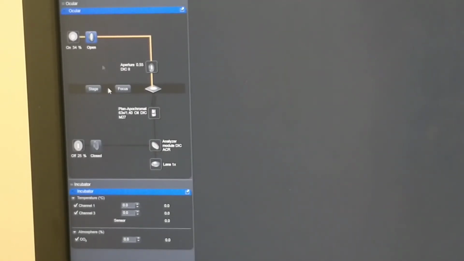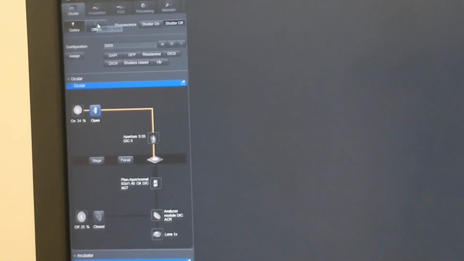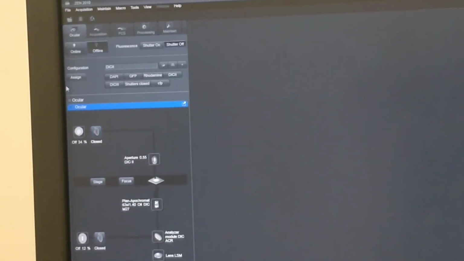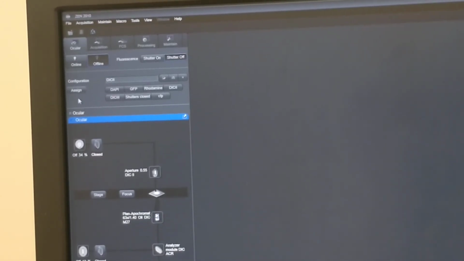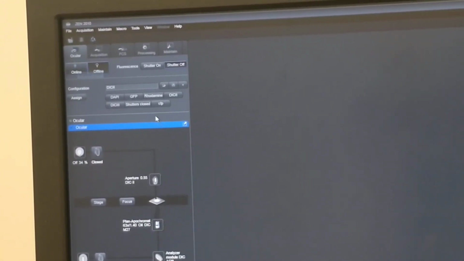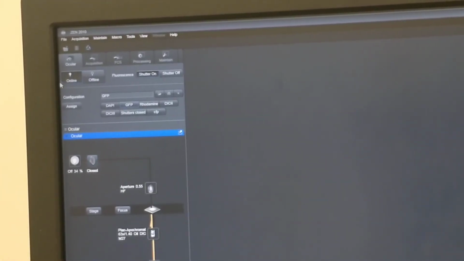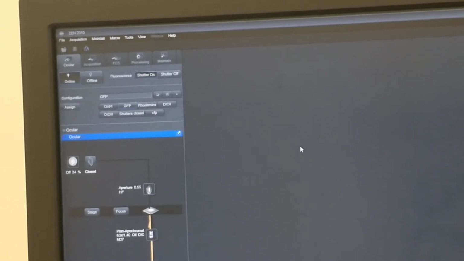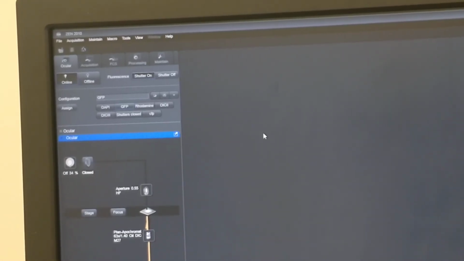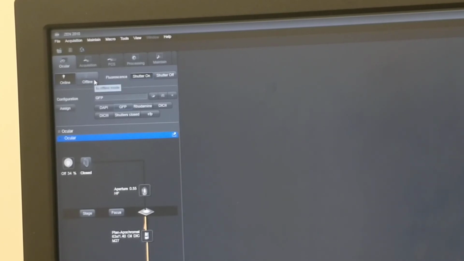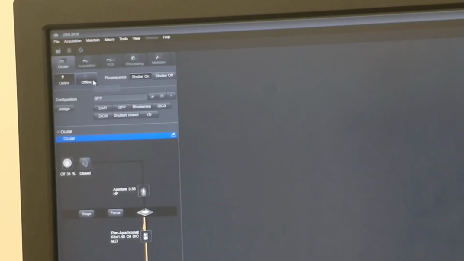So this is pretty much all you need to know for seeing your sample through the eyepiece. Let's go through it again. I'm going to click on online. Okay, so if you want to see your sample online, whichever color I need, and then you can see your sample through the eyepiece, and after you find the focus and the area of interest, you're going to click on offline to turn it off.